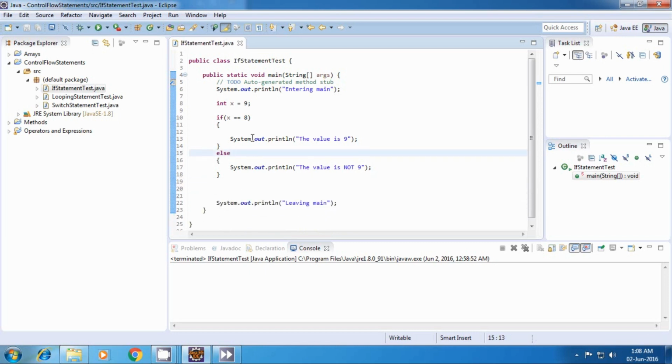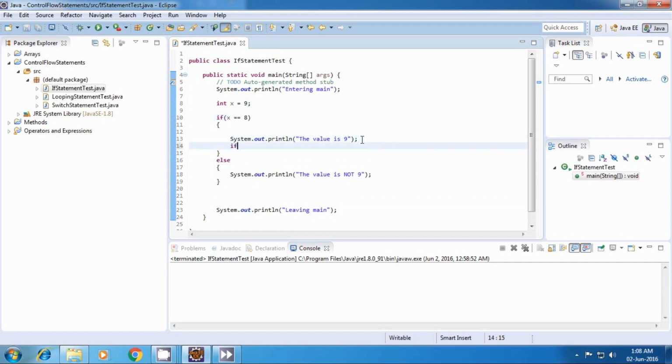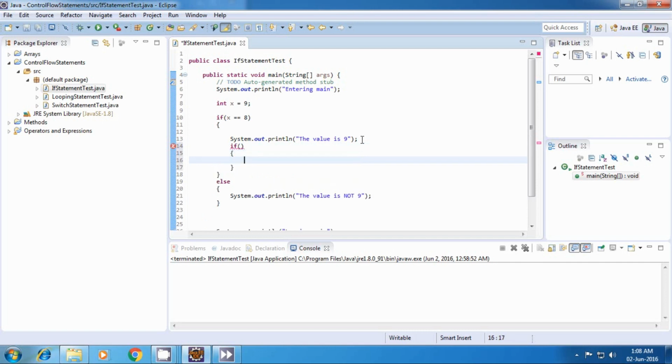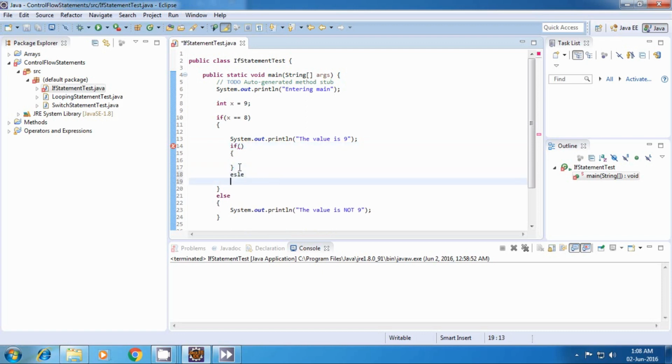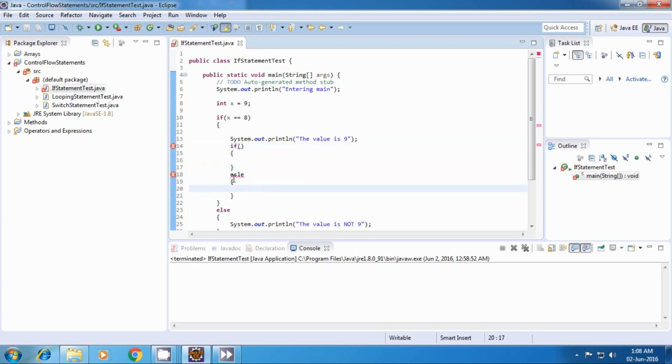Now what a nested if means is, I can write an if statement inside an if statement. So let's say this is my if statement, and inside this also I can create another if statement, right? So how it will work: first it will check if this condition is true, then if it is true, it will go inside, and then again it will make a check over here, right? So this is how it works. And again, with this if, you can also add an else condition. So this is a nested if.